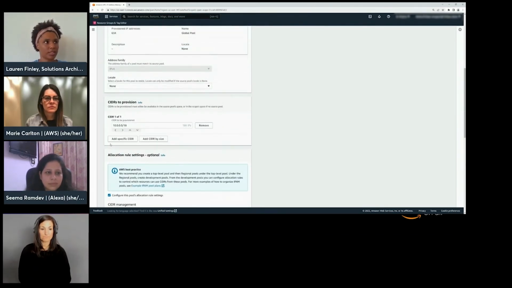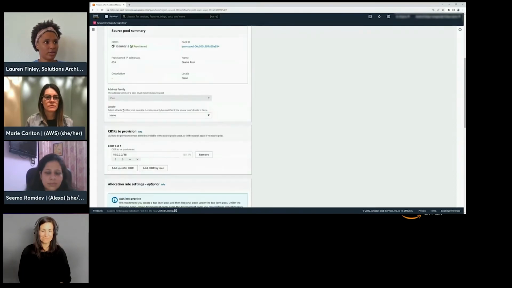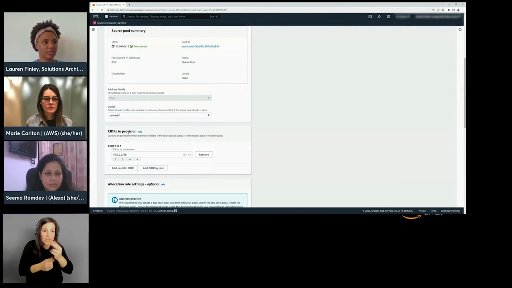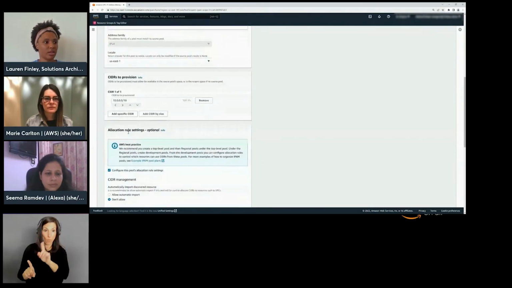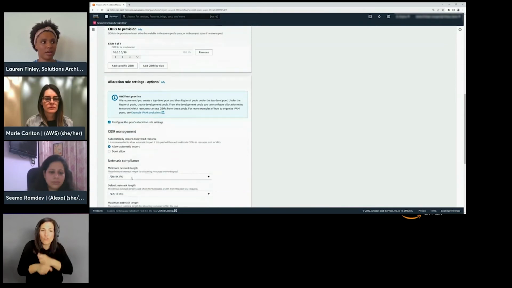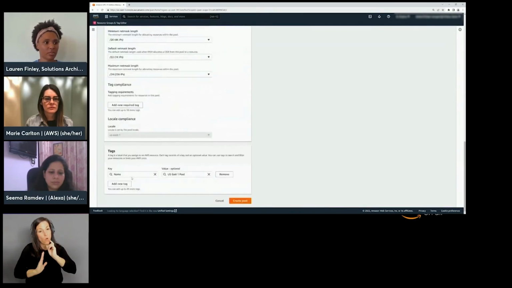Oh, I just realized I forgot to select a region, which is important. I want this to go to US East 1, so I'm going to check US East 1 here. And also select this automatic import so that the resources created in that VPC will automatically be detected by IPAM. So then I'm going to go and click create.